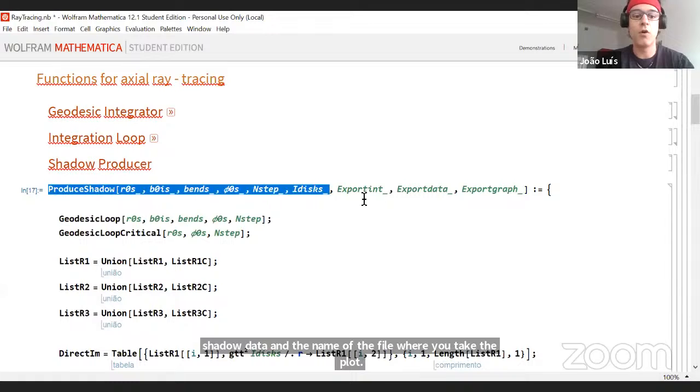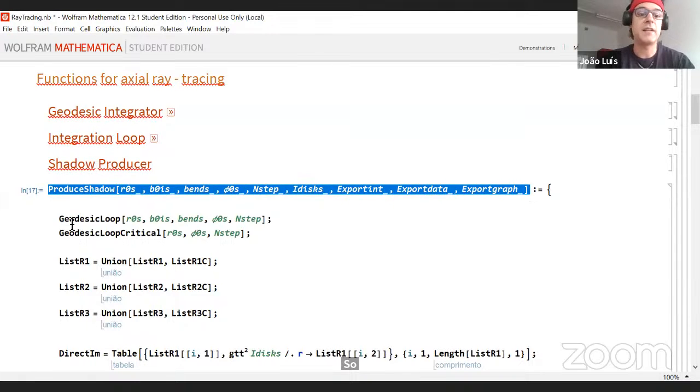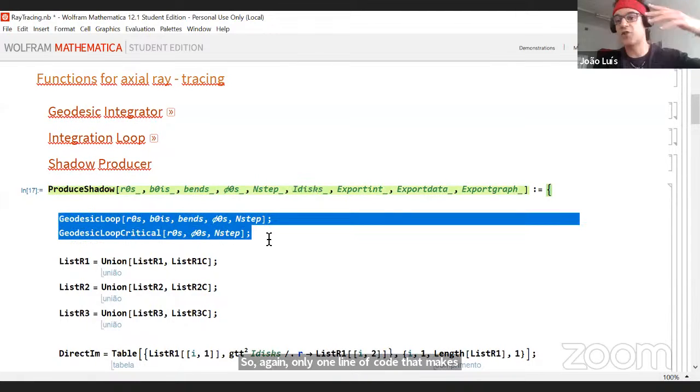So again, only one line of code that makes use of the two functions that we already defined before, and with this, we can produce an image.